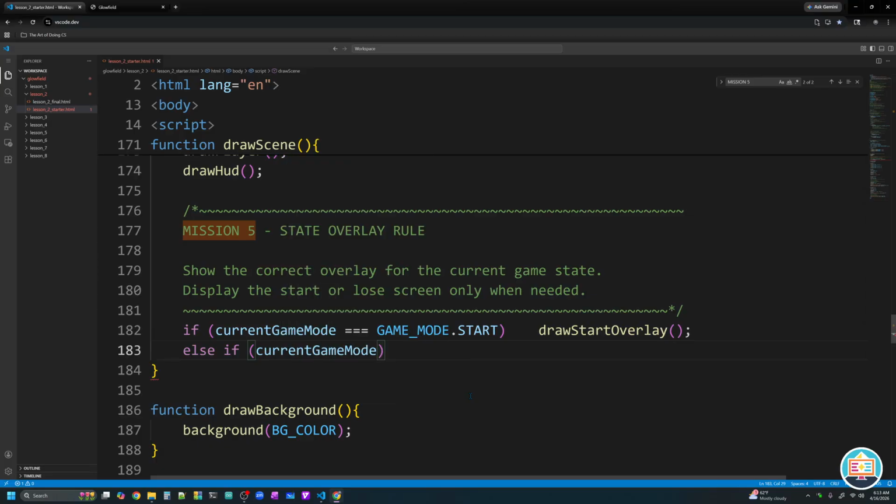We'll say, is the current game mode variable equal to game mode dot lose? Is it equal to our lose property? And if it is, then what do we want to do? We're going to draw our lose overlay. And I'm just going to format that a little bit nicer. All right, so now we have questions and follow-up questions with if and else if.